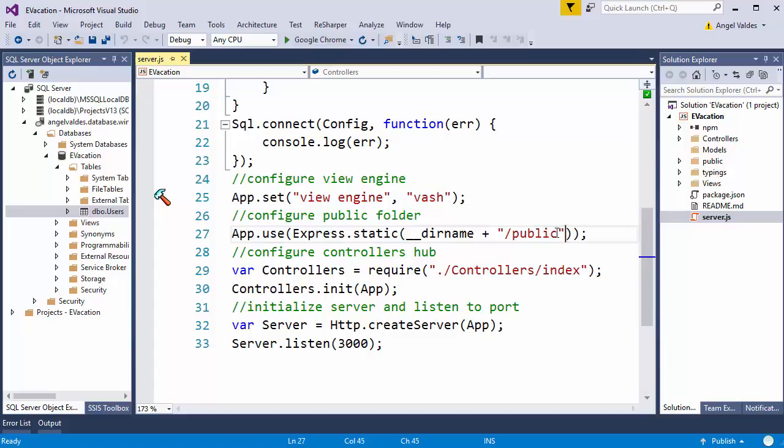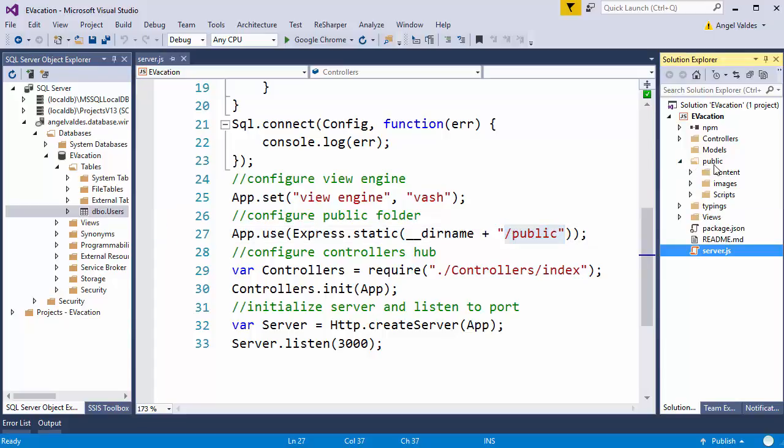I set up my public folder, so anything that I put inside here is not going to be rendered. It will just be sent out to the client the way it is. And basically what I have there are the JavaScripts, the images, the CSS files, anything that the framework doesn't have to deal with. It's not written for Node.js to interpret it. It's just going to be sent to the user the way it is.